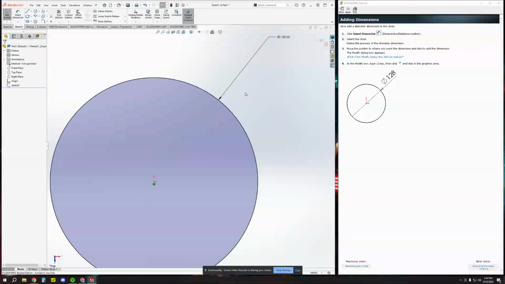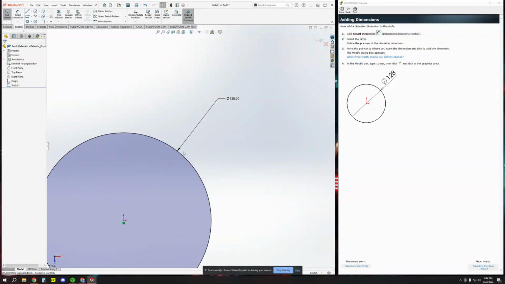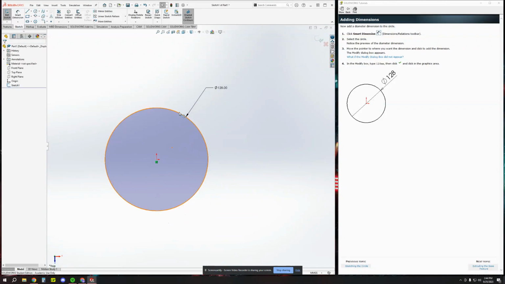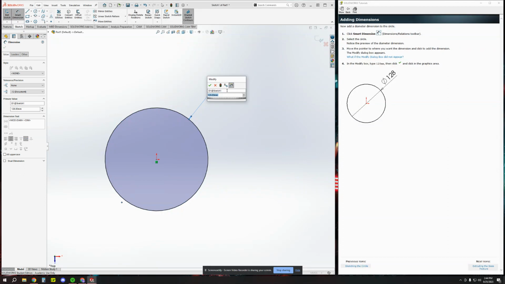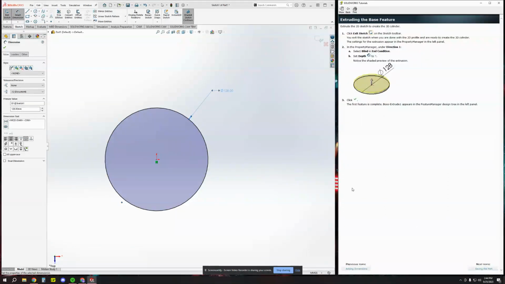128 millimeters. That's how big our circle is. So we got the what, the where, and the how big. Okay, so when we've clicked it, click on Smart Dimension, click the perimeter of the circle, click it again, and now you can enter the value of how big your circle is, 128 millimeters. So let's click Extrude to the next topic.